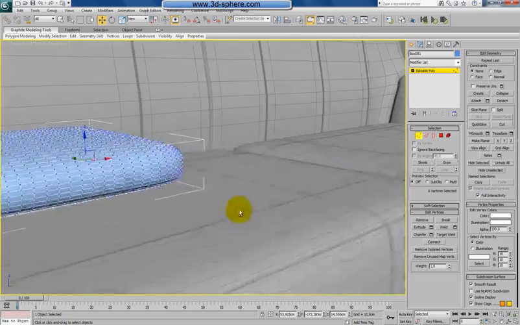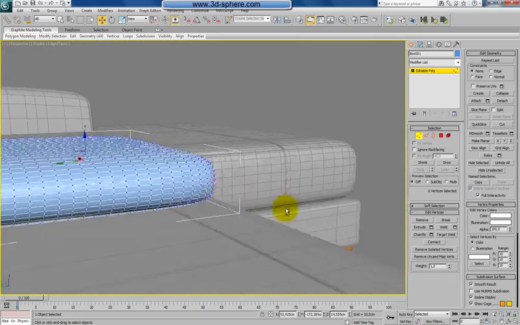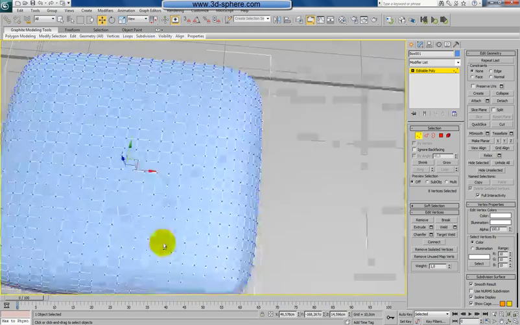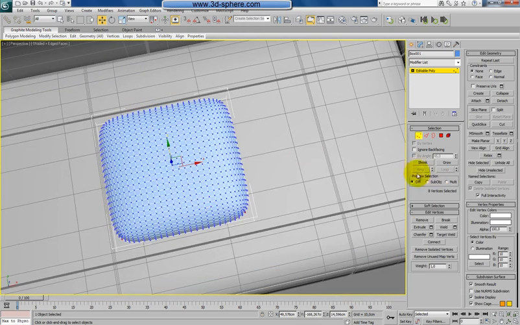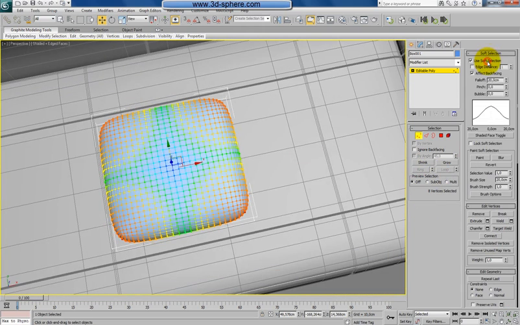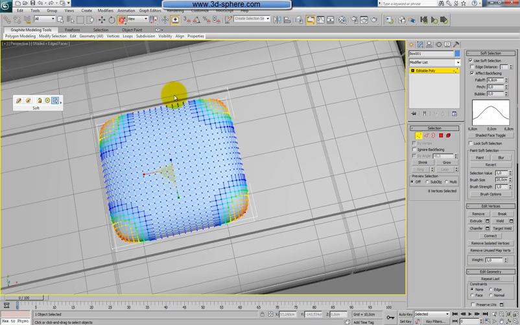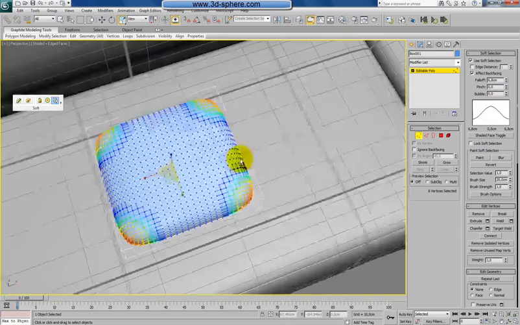Also here, and the last one here. And we will use soft selection here. So let's go to soft selection, turn it on. It's quite too high, so let's try this value. And we'll apply scale.